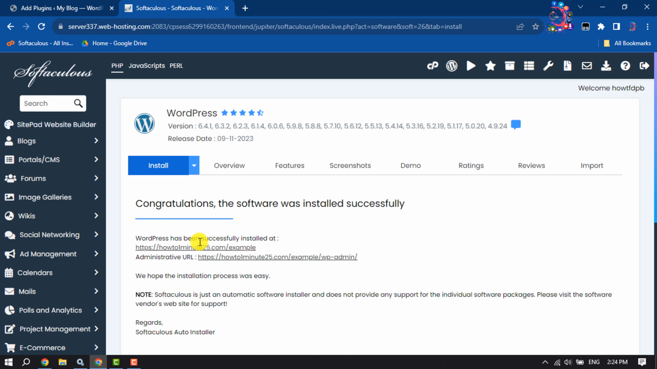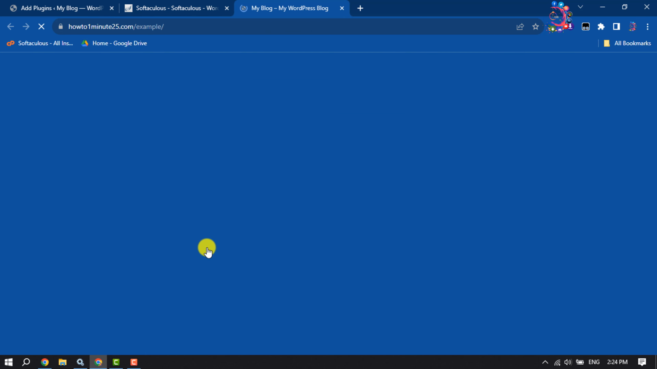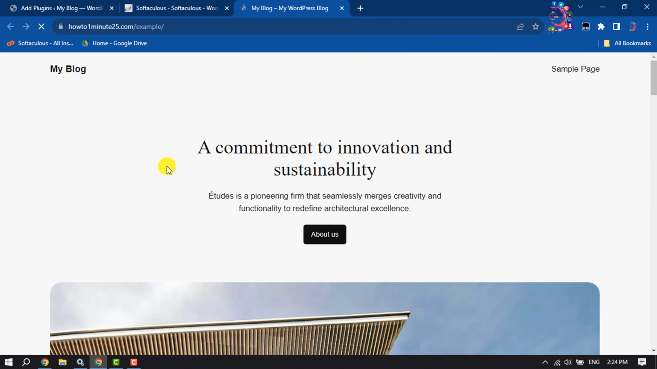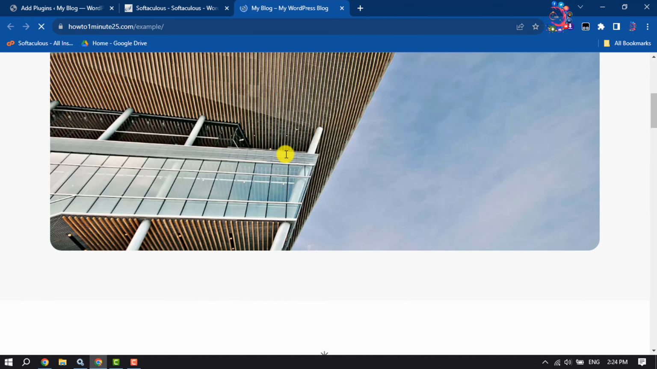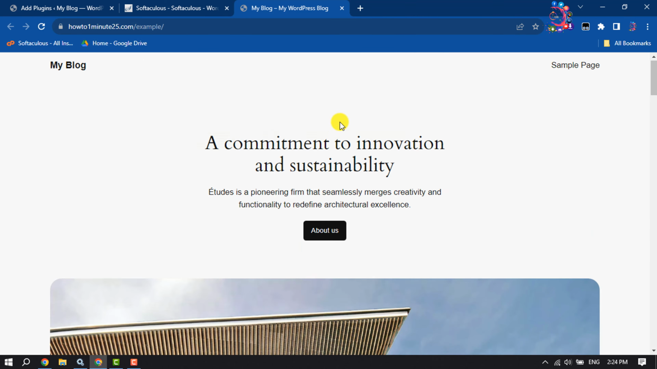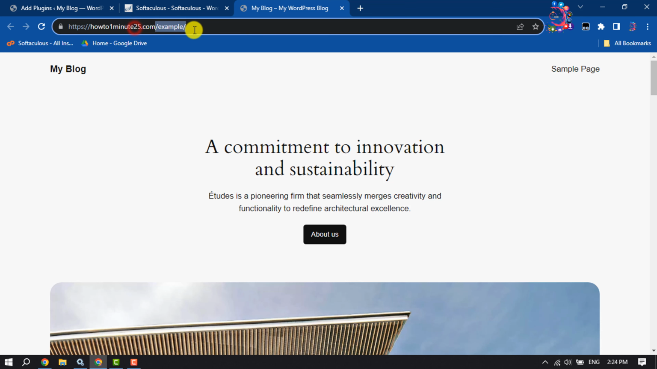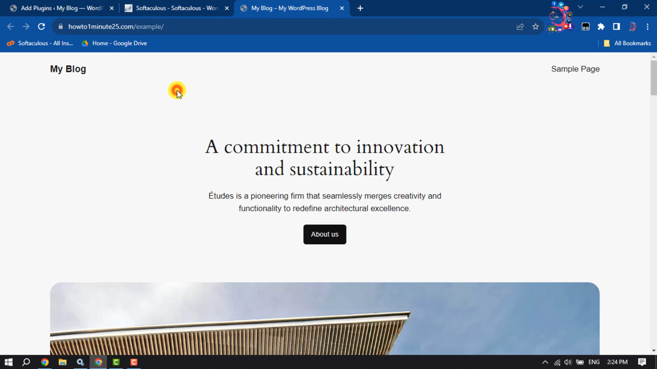And I've successfully installed my WordPress in a subfolder. Now let's visit the website. As you can see, it's perfectly installed in a subdirectory or in a subfolder. So this is how we can do it.